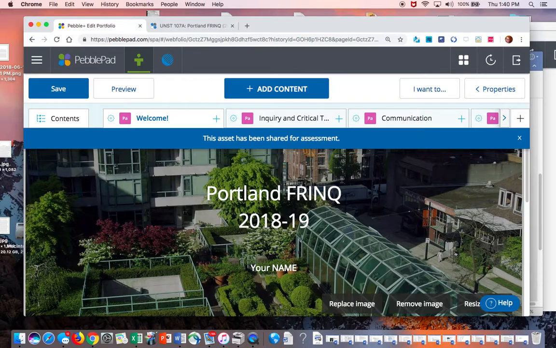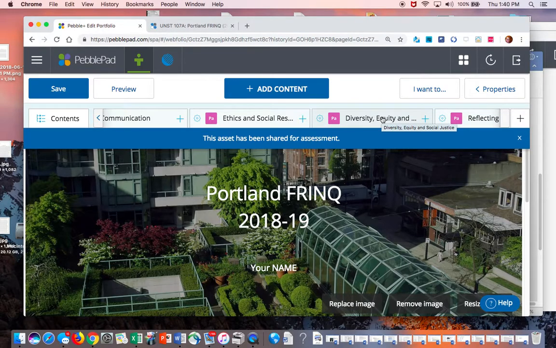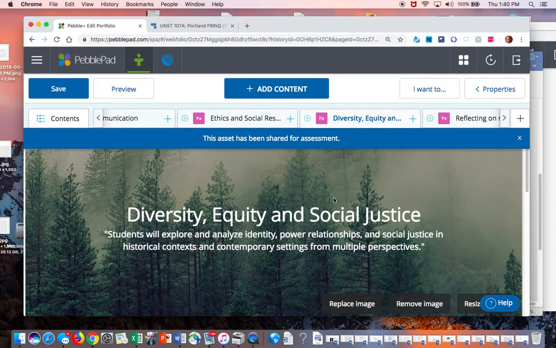Now, the second part of the assignment is to pick one of the 4 goals of university studies that you feel that you've really worked on or made some progress on this term. So it could be any of the 4 goals, and they're all here: diversity, equity, social justice, ethics and social responsibility, communication, inquiry and critical thinking. So let's say that you go to diversity, equity, and social justice, and you say, yeah, I really feel like my paper on the Chinese in Oregon reflects this goal.